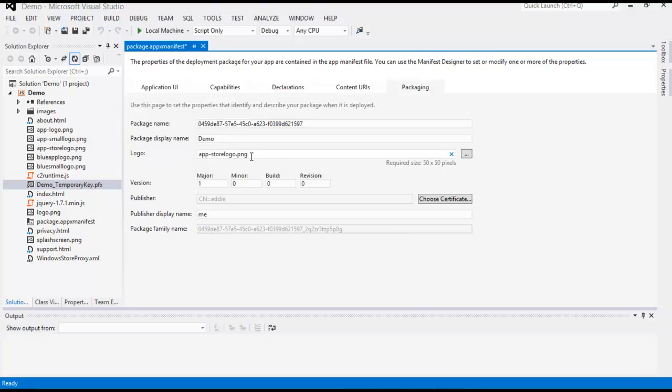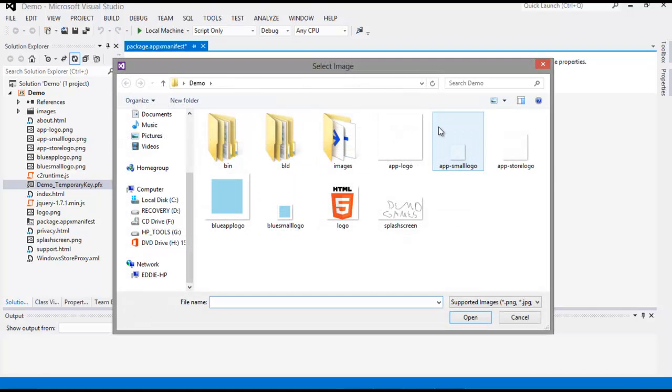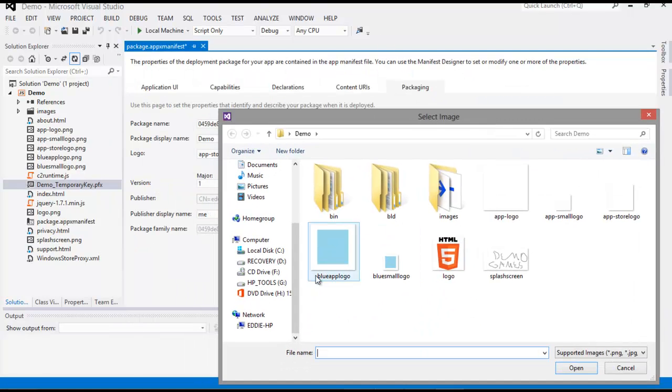And we need to replace this logo here. There's one more logo we need to do inside packaging. So click here, and we replace it with the 50 by 50 logo that we need to find.